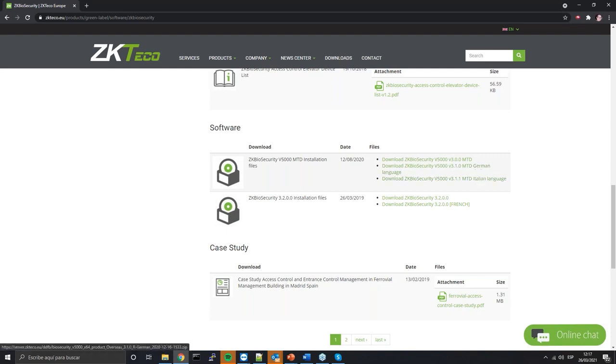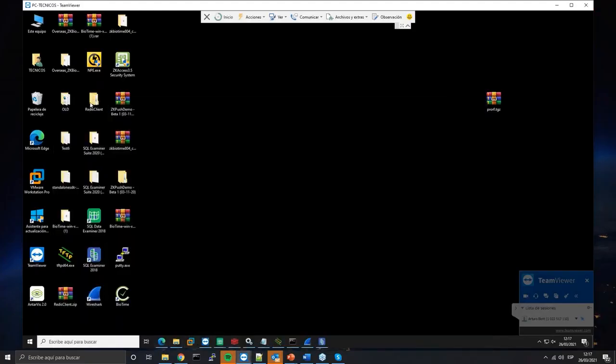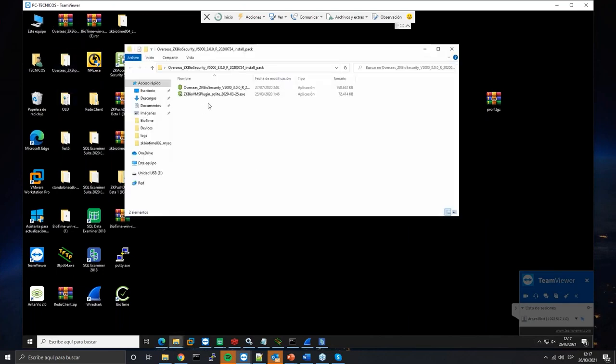Here we have separate options to download the German language version and the Italian language version, but it wouldn't be needed today. Also, here I have the old version 3.2.0.0, which is kept due to compatibility for customers that already have ZKBioSecurity and need to keep on having it. They need a link to download this version. Okay, I already downloaded this.